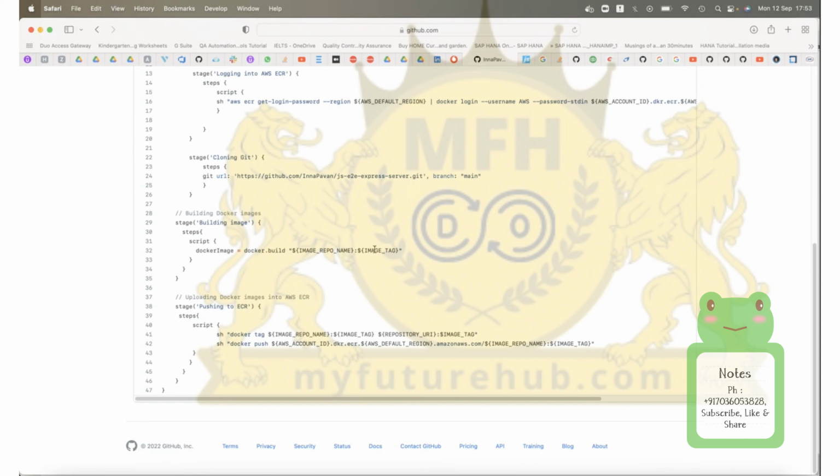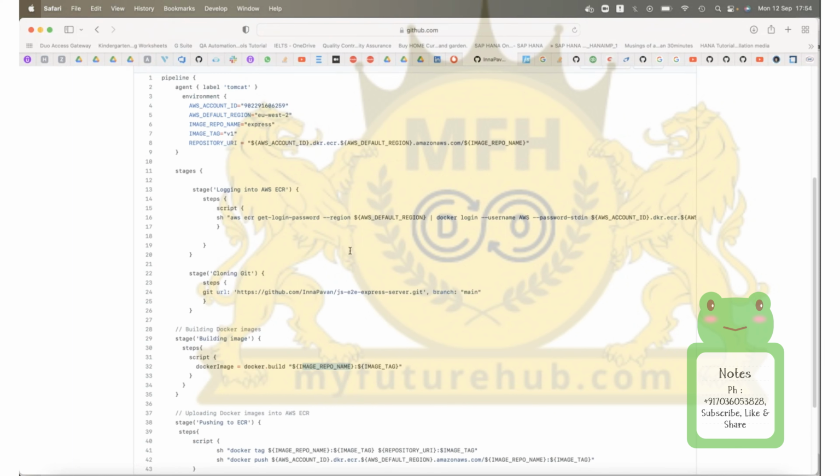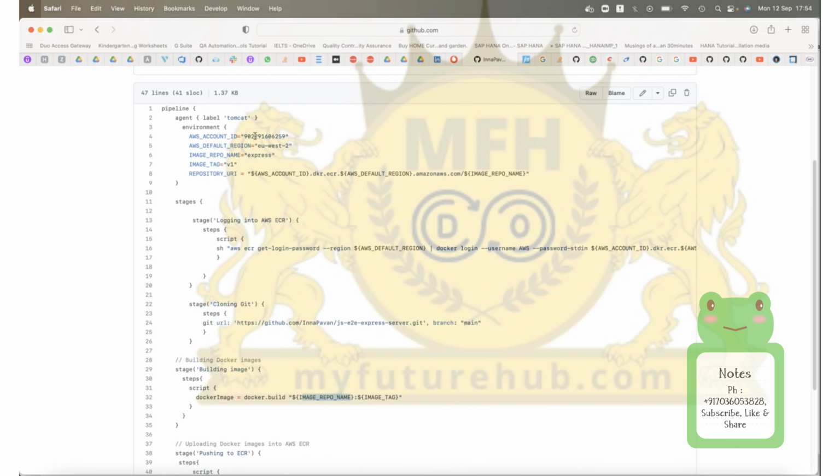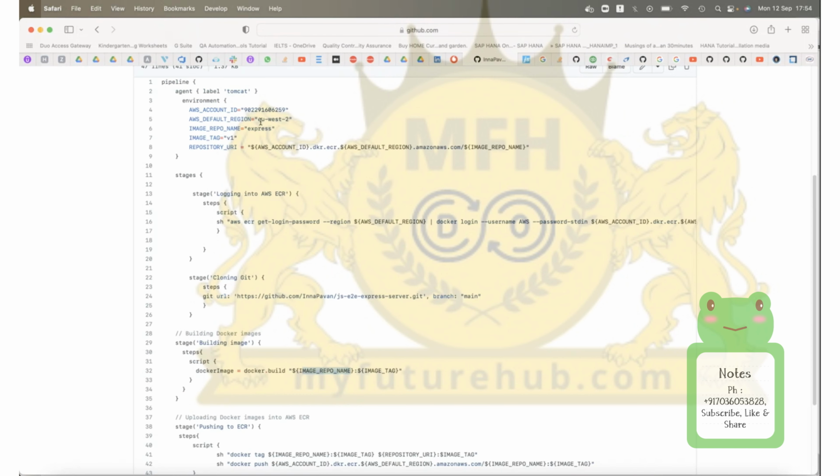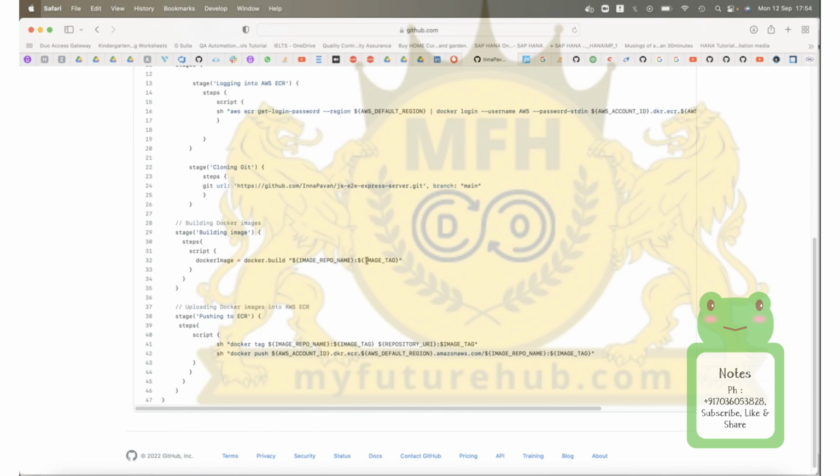Here we are tagging it, and the name is your ECR repo name. It picks up the ECR repo name, which will be the account, the EU West region and everything, and the Express name. I created an ECR container named Express. So it will tag that and create that image, and then we tag it with the complete name and push it into the ECR repo.